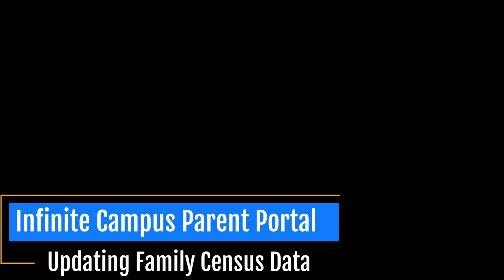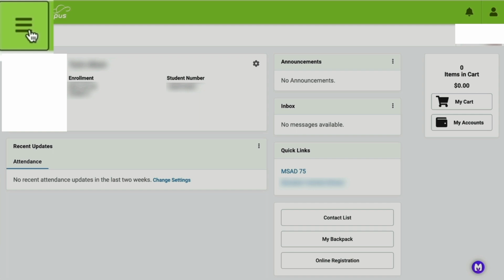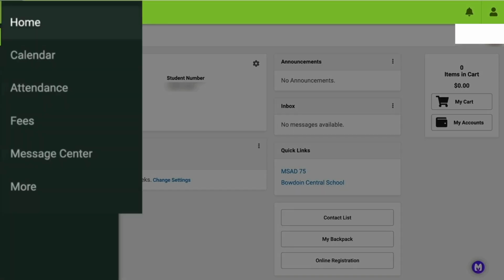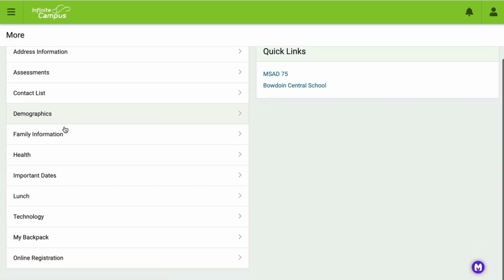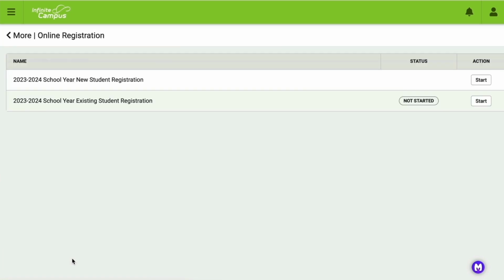This video will show you how to access this student information and how to edit it. So I'm logged into the parent portal as a parent, and I'm going to go to the menu on the left side of the screen. I'm going to go to the More item at the bottom of the menu. As you can see, the online registration link is at the bottom of this menu. I'm going to go ahead and click it.